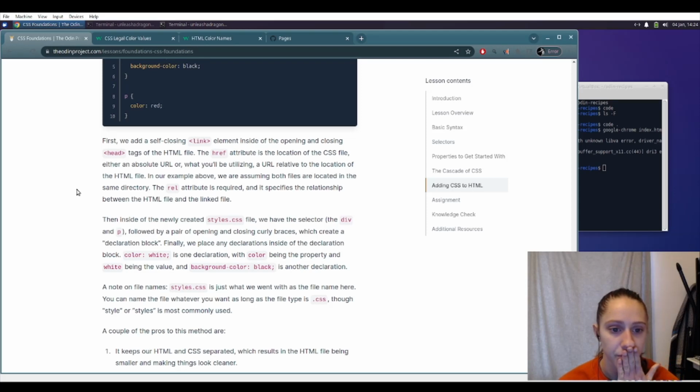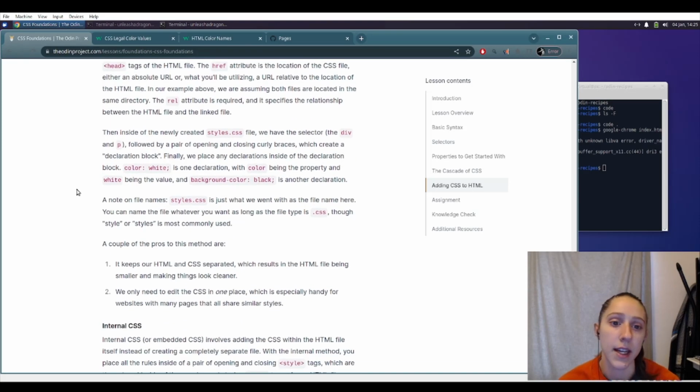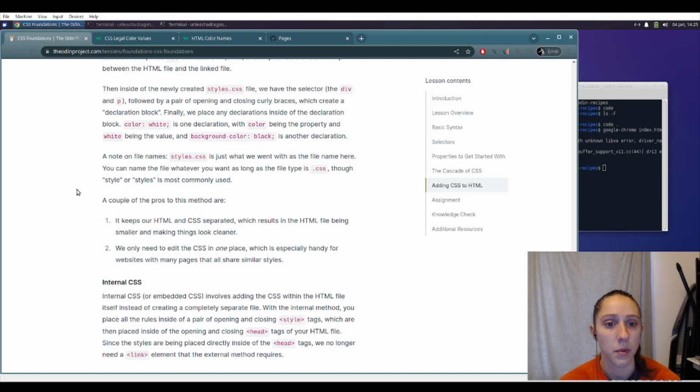Okay. The rel attribute is required, and it specifies the relationship between the HTML file and the linked file. Then inside of the newly created styles CSS file, we have the selector, the div and p followed by a pair of opening and closing curly brackets, which creates a declaration block. Finally, we place any declarations inside of the declaration block, so color or background color.